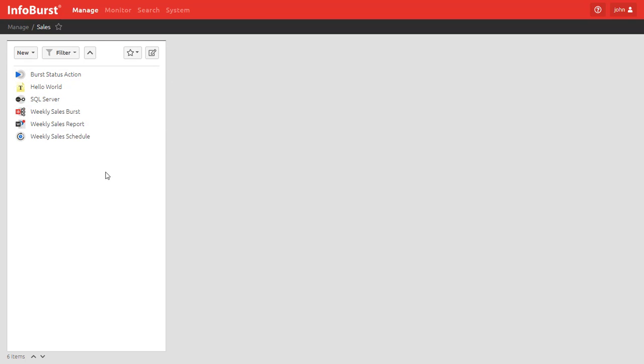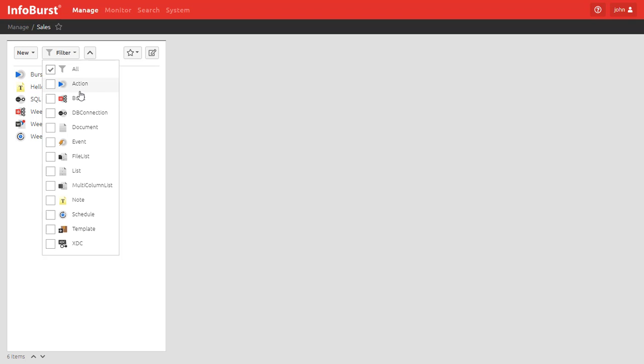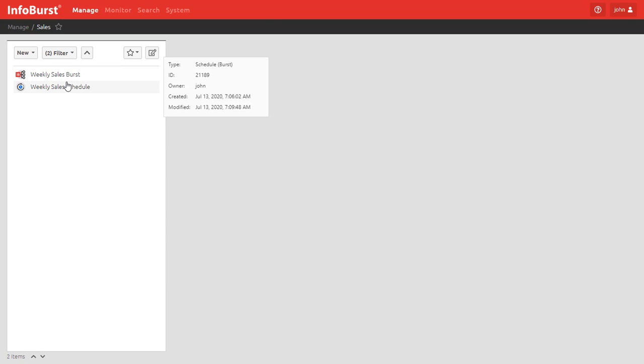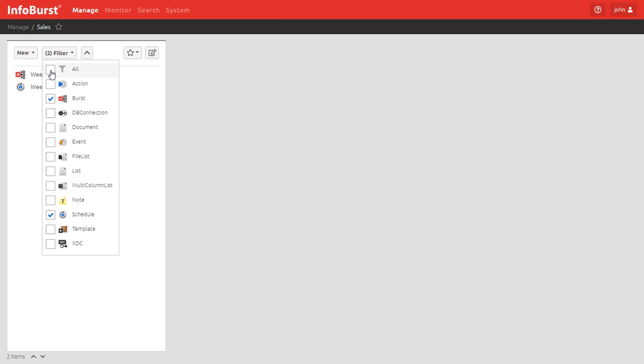We can filter objects in a folder by type. Select the filter button and select the desired object types. Here I'll filter by burst, and let's add schedules. And then I'll clear the filter by selecting all.